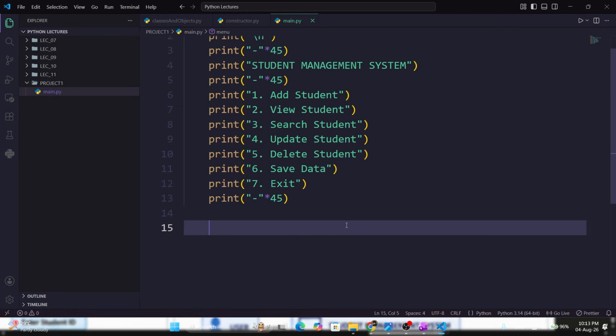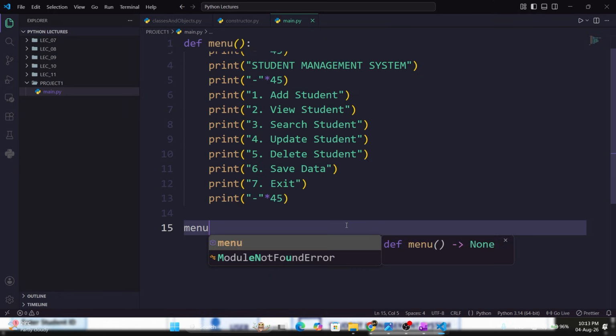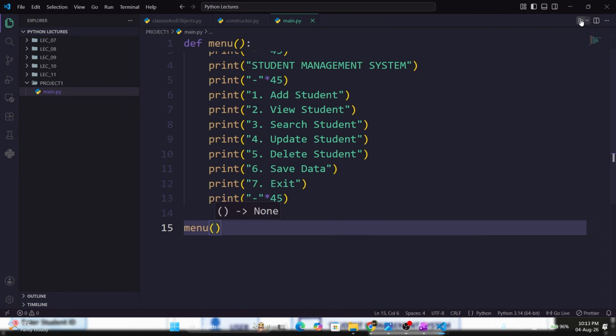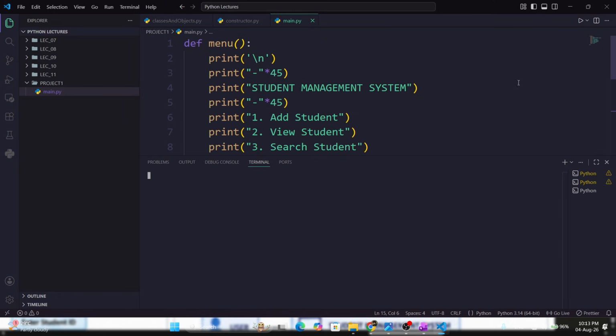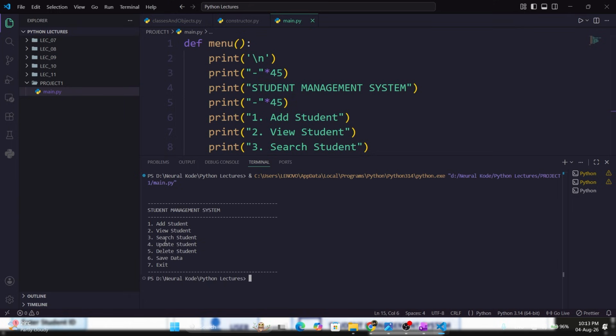So let us try executing our menu function. I will just call menu. Let's see how it looks. So this is how it will look. This looks pretty good. I can decrease these dashes also. I have given 45. Let's say I will give 30 and see how it looks.